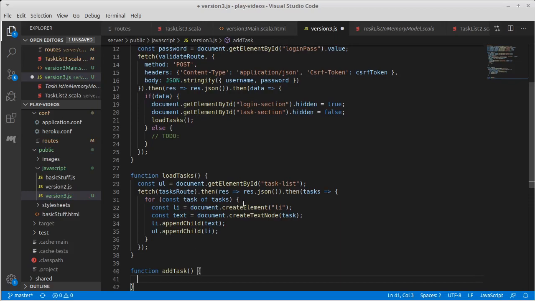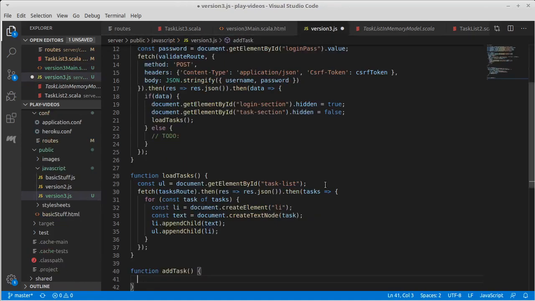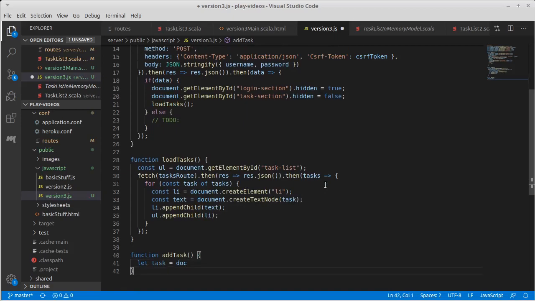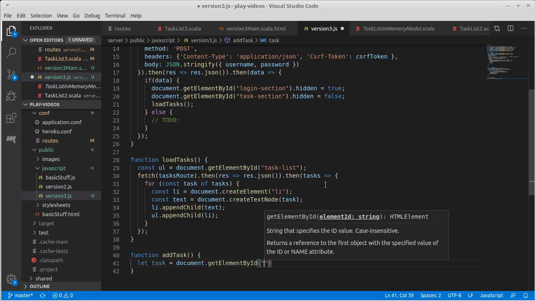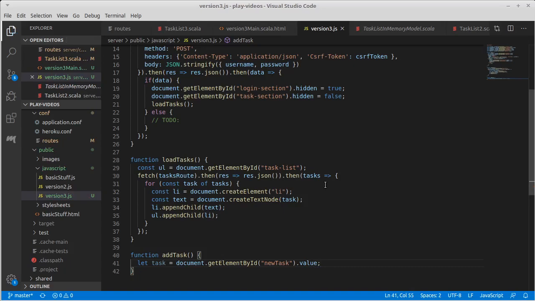And so things we need to do in this, we need to get hold of the value from this text field. So it has the ID new task. Let task equal document. And once again, in these videos, I'm avoiding the use of jQuery. So we get our new task and we pull out the value of that field.